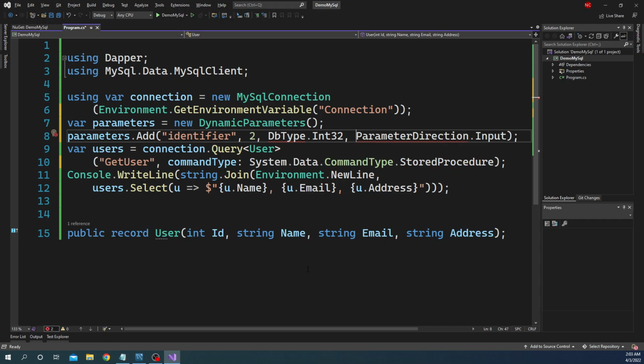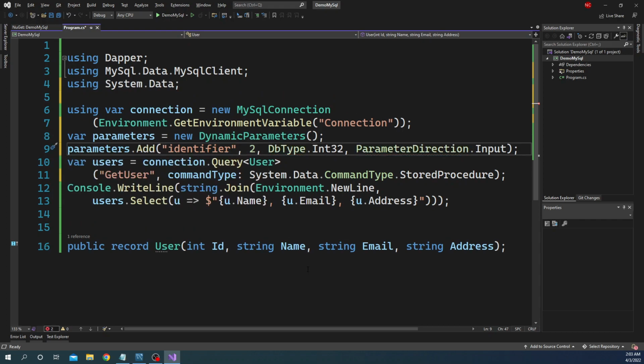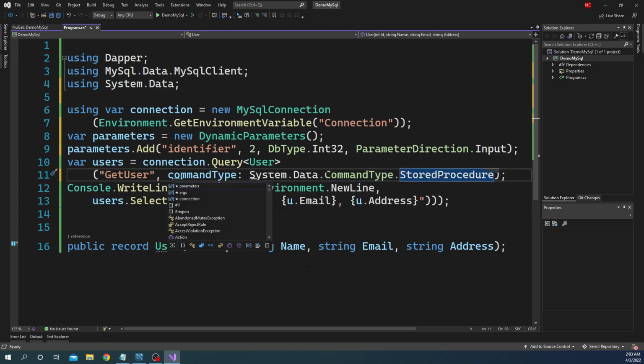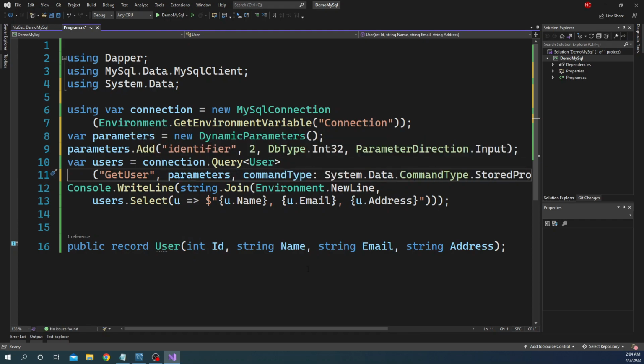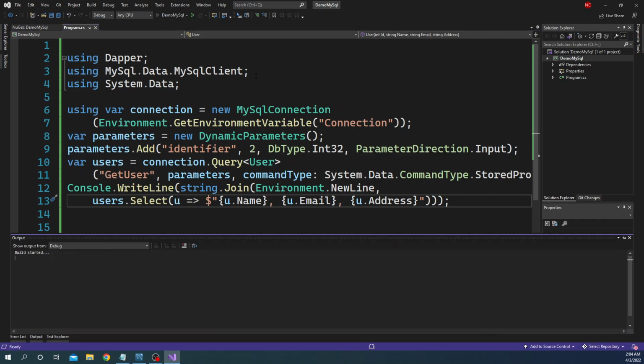And that's about it. Let me add the namespace so that these lines become shorter. I just added the system.data to the using statement here. So now we have that. And then finally here, I can pass the parameters, and after that, the rest of the thing. So now we are passing the 2. So if we run this application, we should see user 2 in the response.